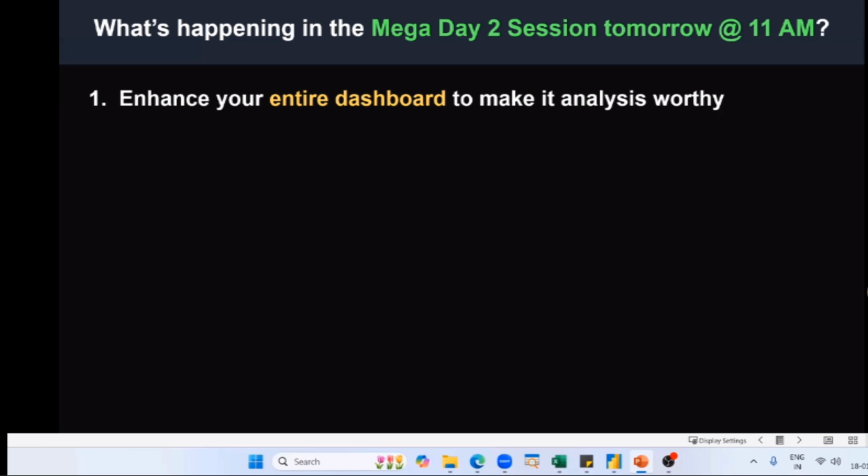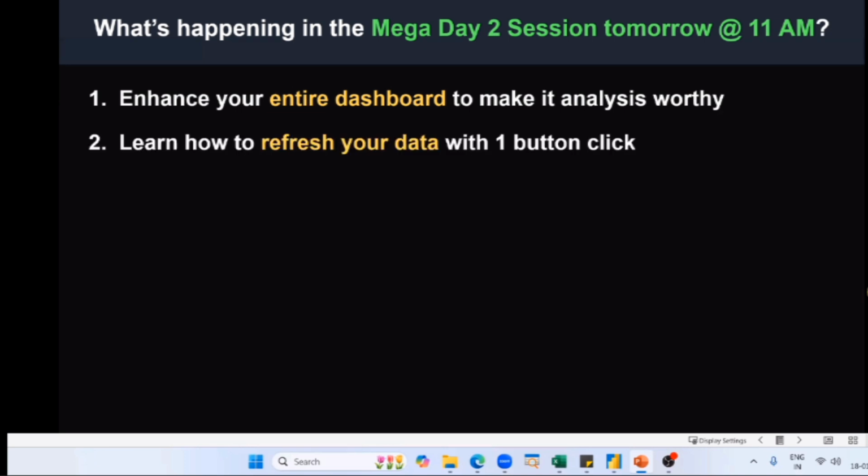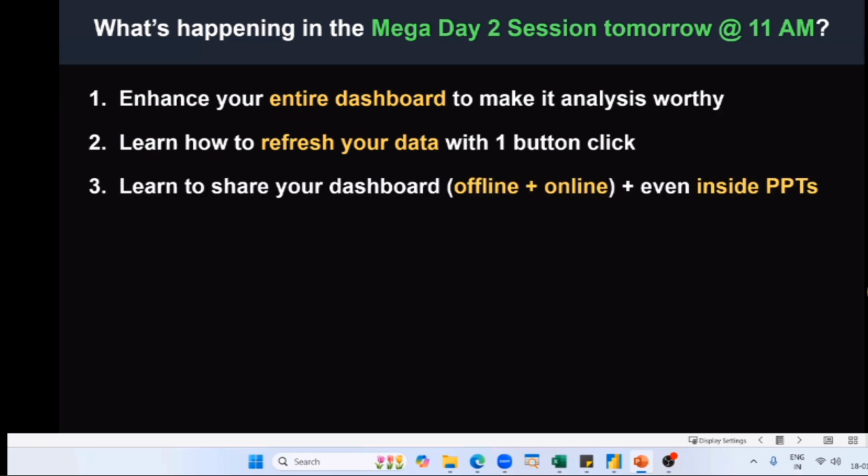You will enhance your entire dashboard to make it data analysis worthy. Want to do this, guys? You will learn how to make an entire dashboard which is data analysis worthy. You will learn how to refresh your data on one button click. You will learn how to share your dashboard. Because if you don't know how to share your dashboard online or offline, how will you be able to help out other people when it comes to seeing your dashboard? If you can't even share your dashboard, whatever you are doing, it's a waste of time. So I will teach you how to share your dashboard online and offline.